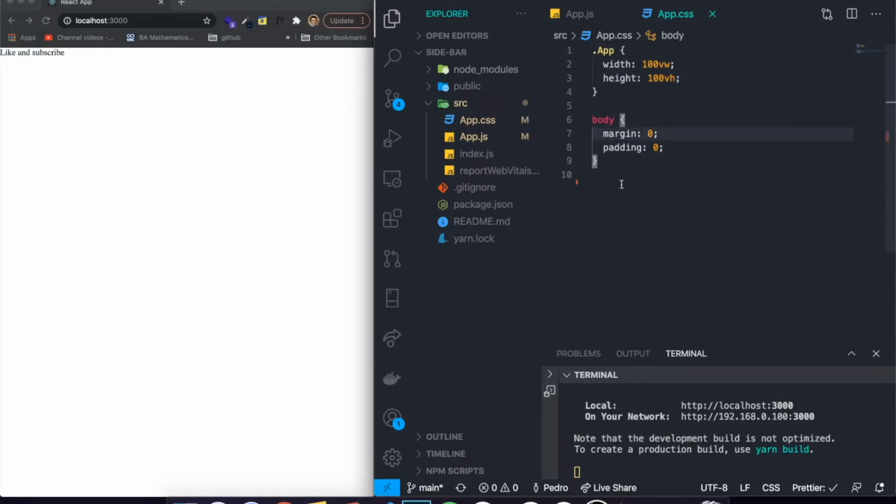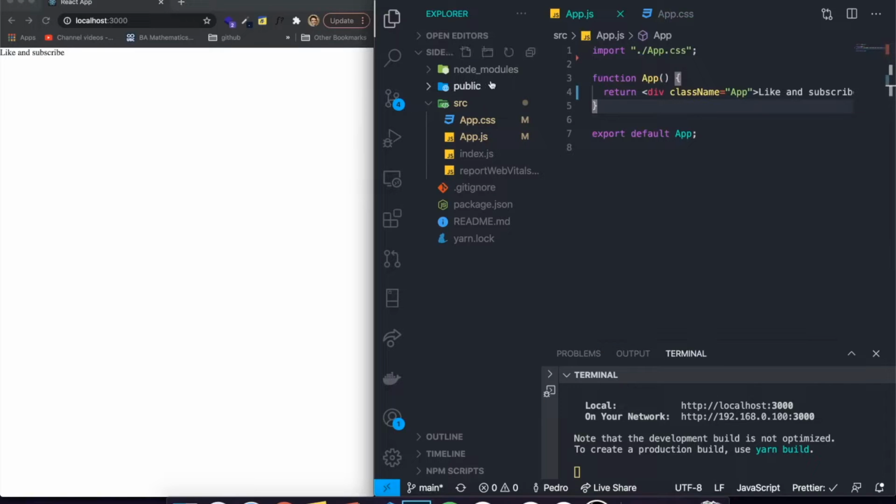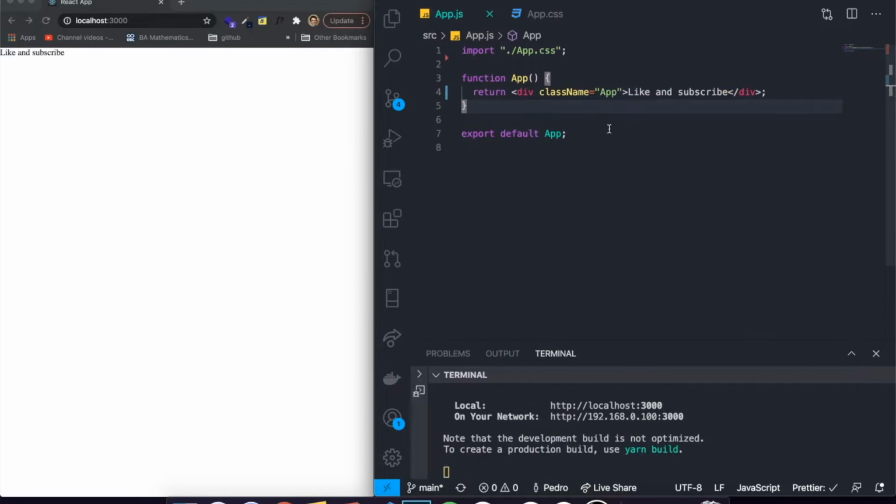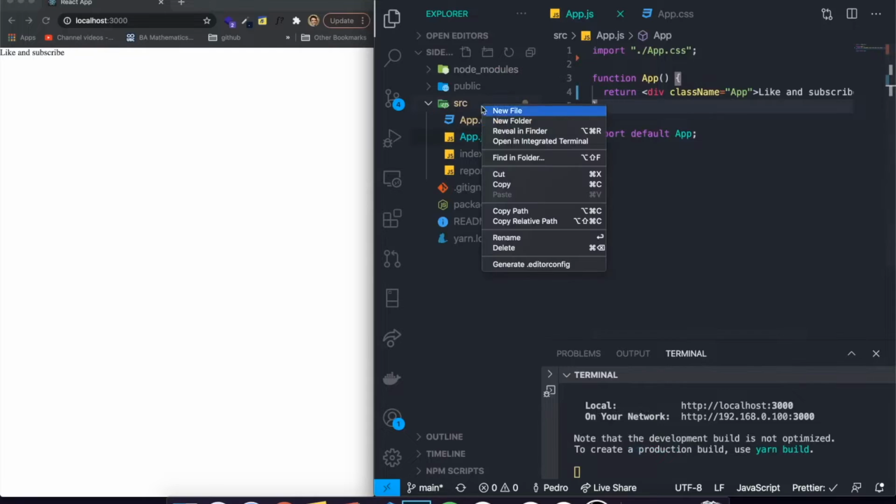I just added two things on the app.css. I told the body to have zero margin and zero padding, which is extremely important because you need to do that, or else we're going to have weird stuff at the sides. And I also made the app div contain the whole screen, being 100% of the width and 100% of the height, so that we can play around with a nice canvas, a nice position. So what we need to do is create a components folder.